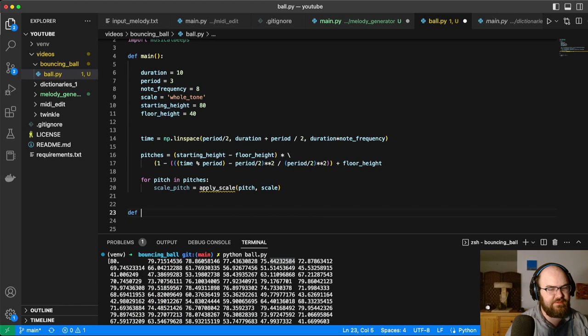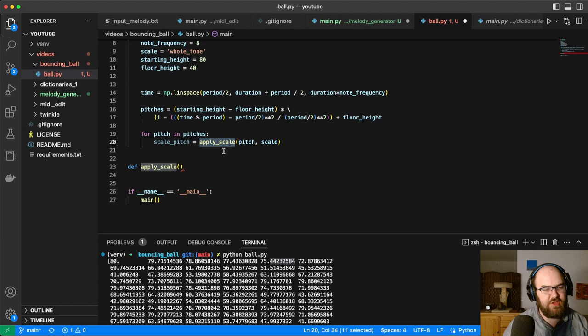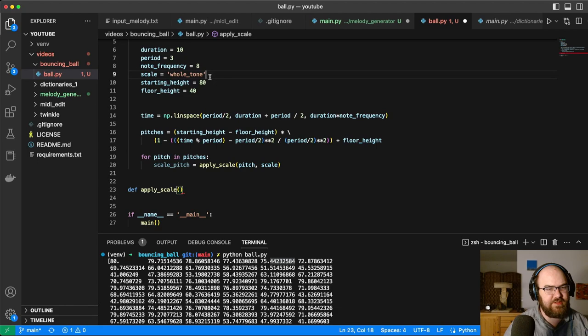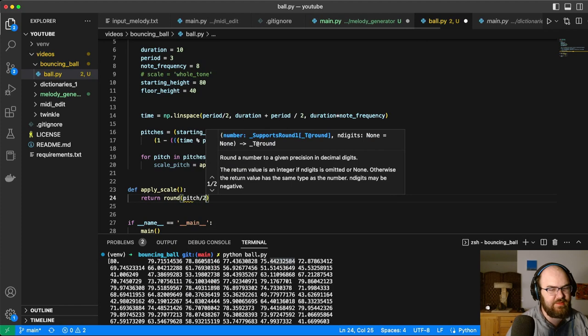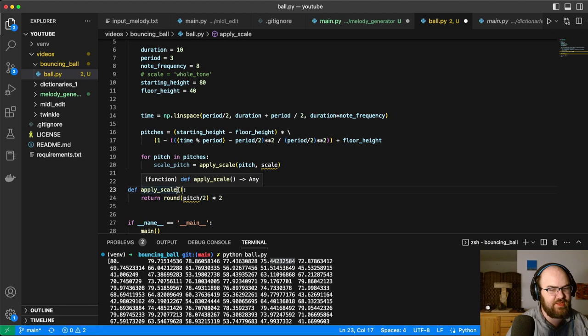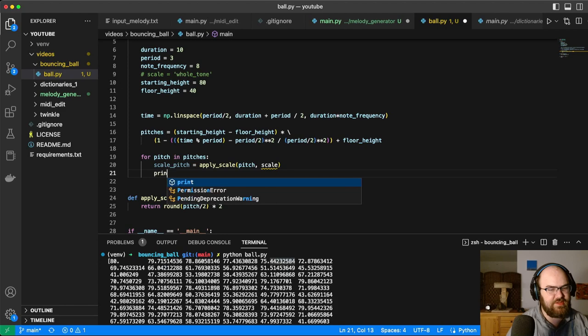We're going to def apply scale. And it's okay that I'm defining it down here, even though I'm using it up here, because it won't actually get used until I call main down here, and by then it's already been defined, so everything's okay. So def apply scale, let's simplify and just assume that it's always whole tone. That'll make this simpler. Return round of pitch divide by 2 times 2. That's a trick to get an even number. Apply scale pitch. So now we have scale pitch. Let's print out scale pitch.